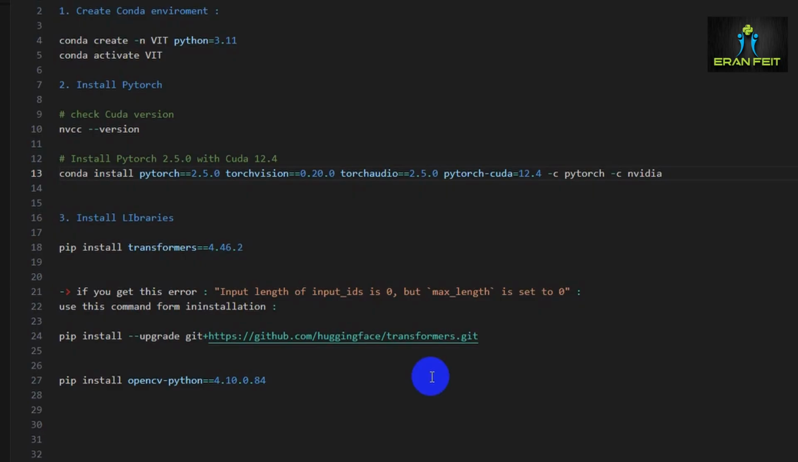So we start the installation with creating and generating a new Conda environment, and I will leave a link for this instruction file named install.txt. It will be part of the video description.